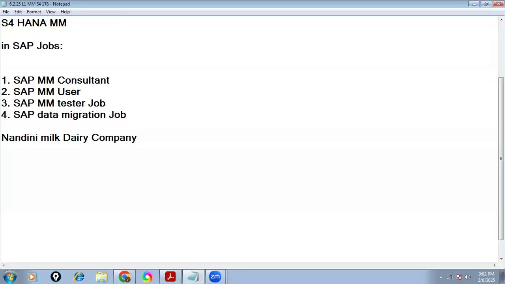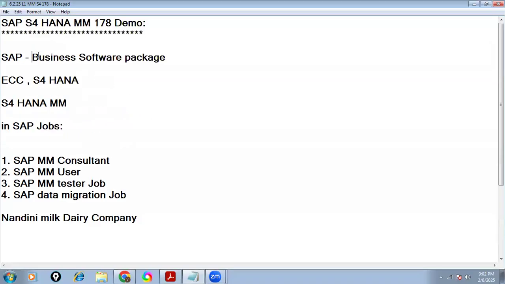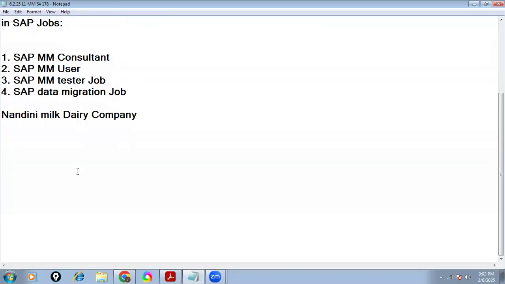Suppose, what I said about the definition of SAP: SAP is a business software package. So Nandini Milk is a business, 100%. They are running a milk business. Milk business means they are operating milk-related activities. They are procuring the milk, processing the milk, packing the milk, selling the milk. So everything is milk or milk products related activity. It's a milk company or dairy company.